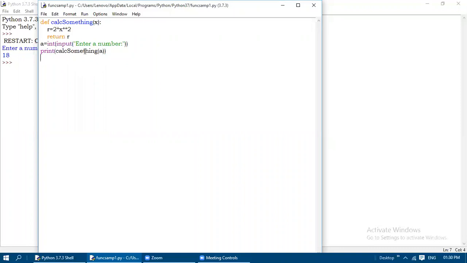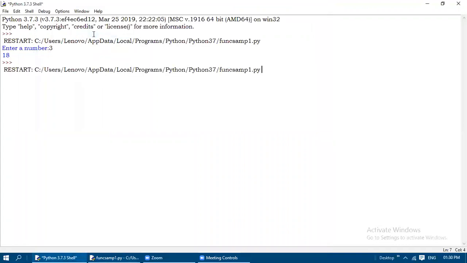After returning the value, the print statement will get that value from this function, and then it will print the result. So we will see how this program gives the result for us. In order to run this program, we need to click on run and then run module, or we can enter F5. We have already executed the program by giving the value 3, and we got the correct result. Same like that, we will give number 2. So 2 square is 4, 2 star 4 is 8. So 8 will be the answer now. Like this we can execute the program.